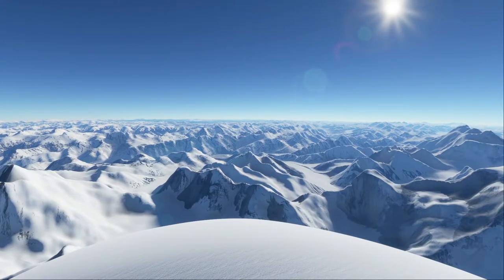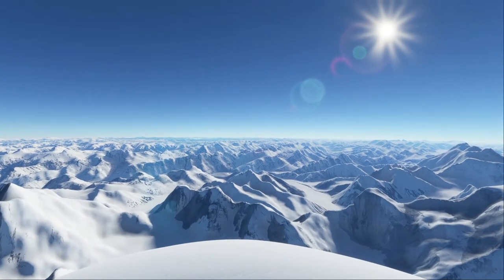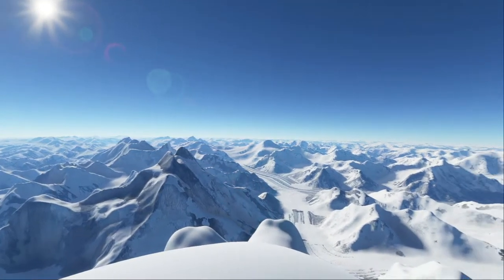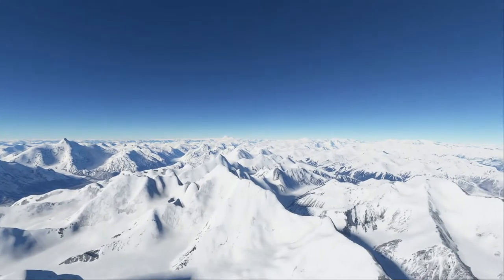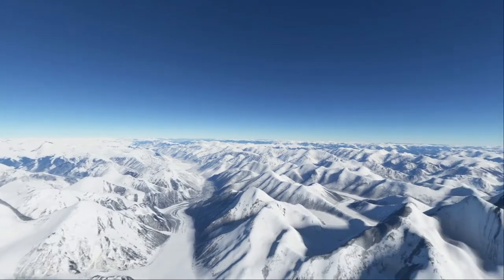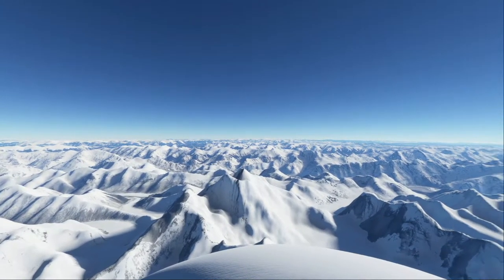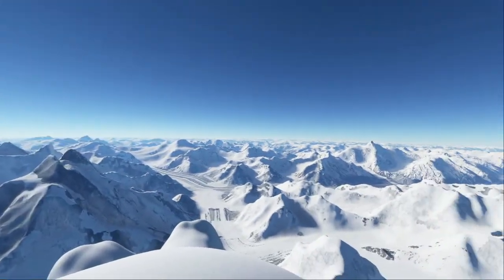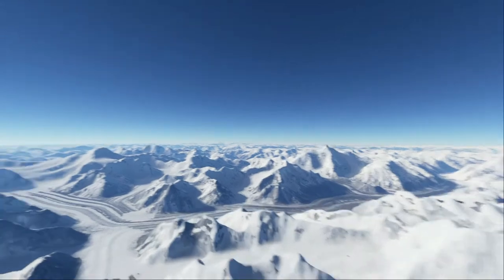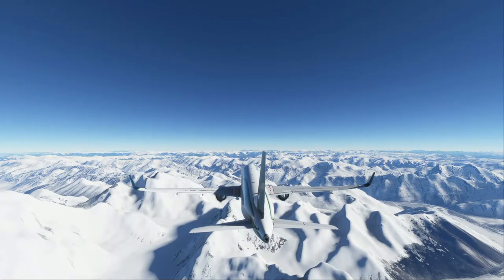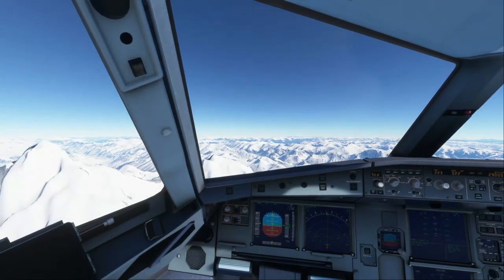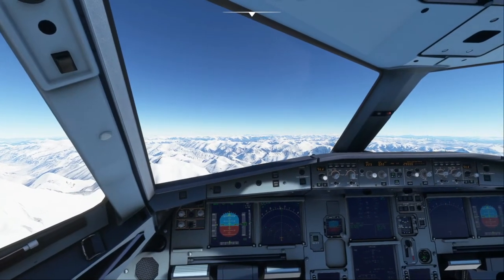Right, so we're practically sitting at the summit, and I'll give you a 360 view of what it looks like from on top. All right, so let's head back to our airplane. We will fly by the mountain and then head back to Skardu International Airport.